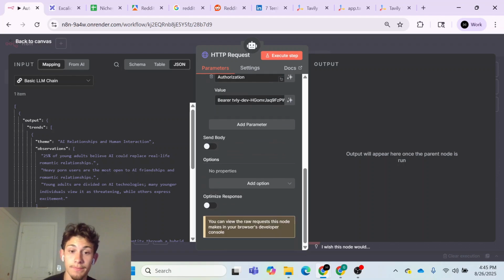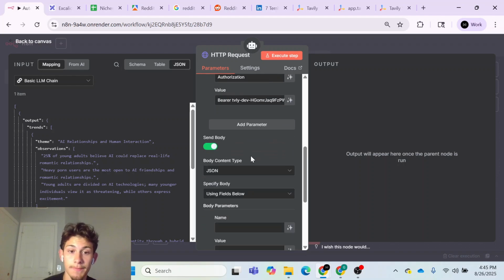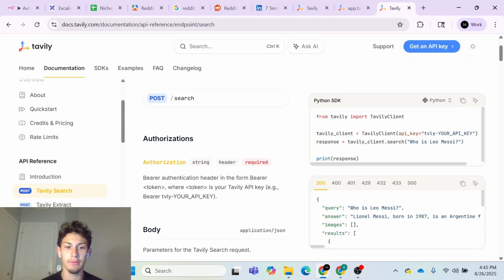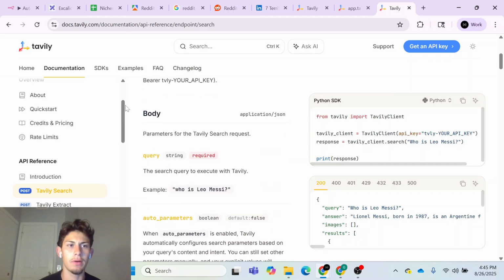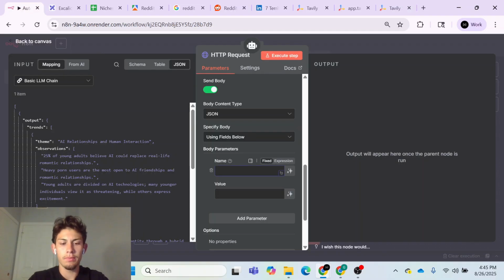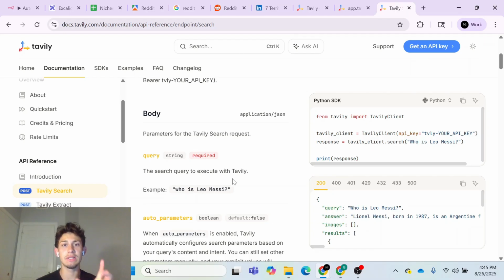So that's really good. So let's send body, and let's go over here to our body, and we need a query. But the thing about our query, and what the query is, is it's just like what you would put in a Google search, the string of text that you would put in a Google search. So right here they say who is Leo Messi, and then that will bring up the results from that query. But we're not actively doing the search query ourselves. We want the AI to do it itself.